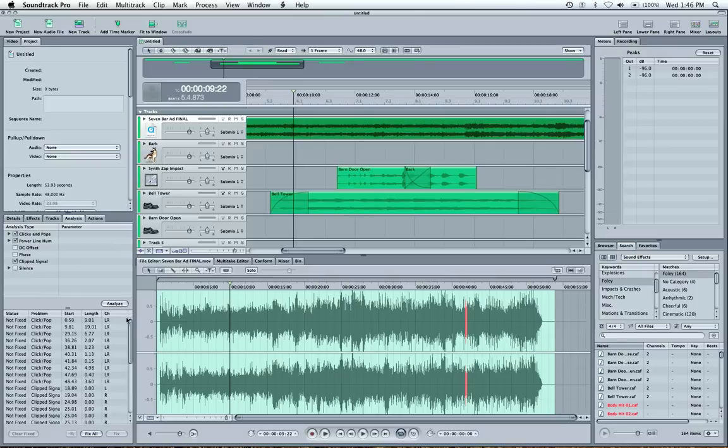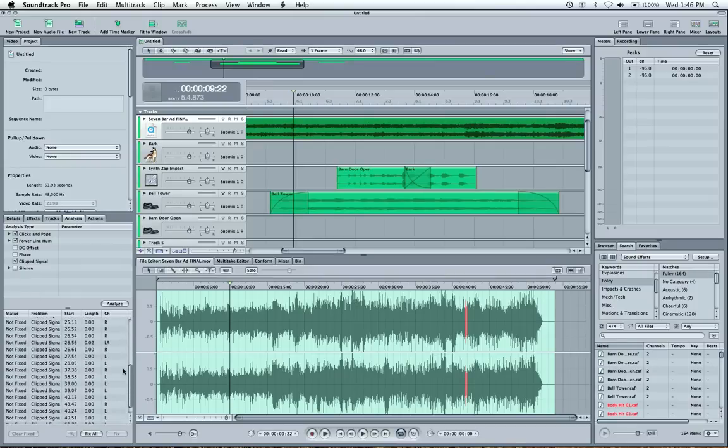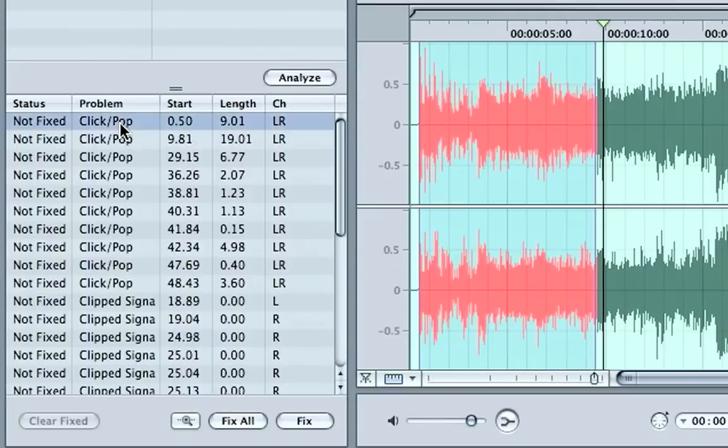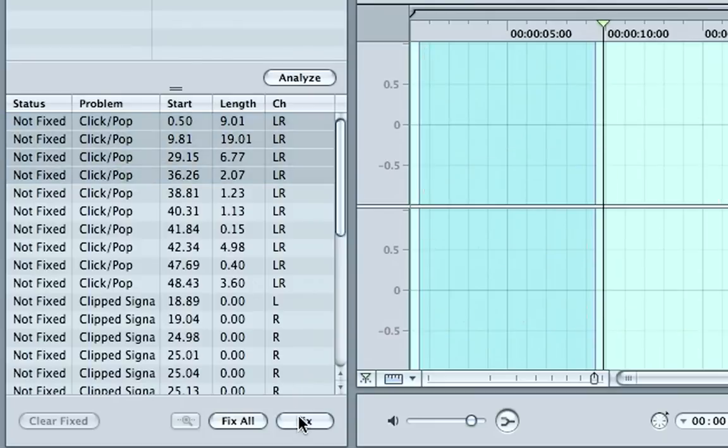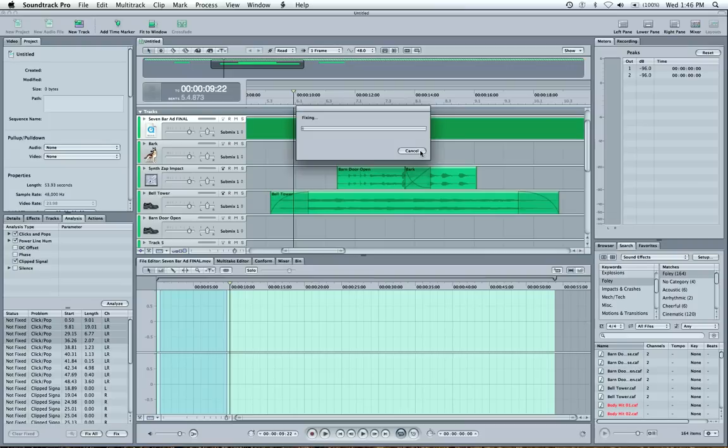So it's analyzed all the problems. It's given me an entire list of problems here. If I select one, it's going to show me where it is in the file editor here in this larger window. So I can select maybe 4, let's just do 4 for now, and fix, and it's going to fix them here quickly. I'm going to cancel that for the sake of the video.